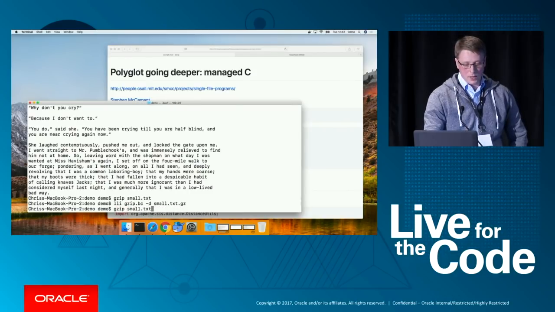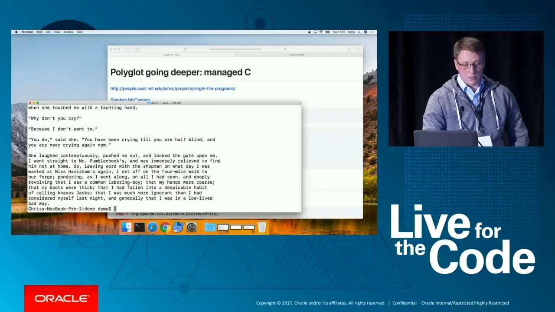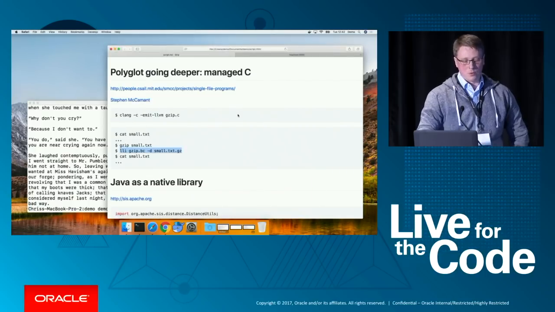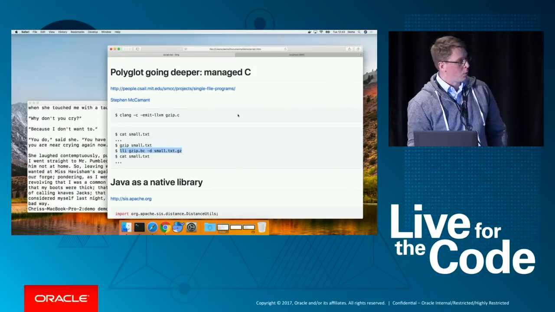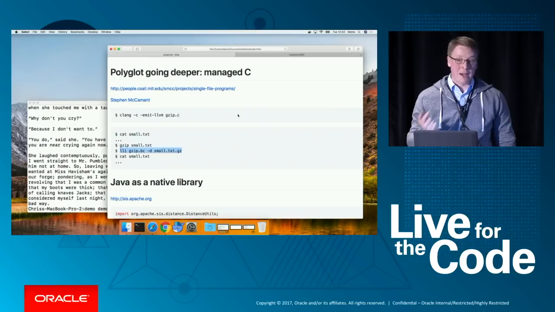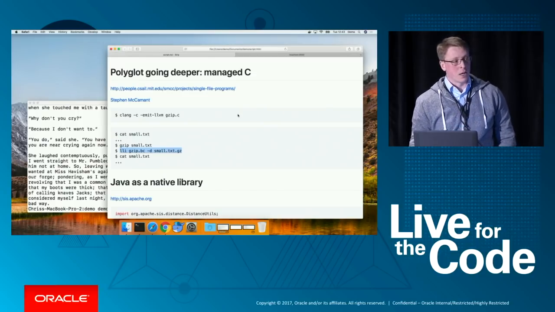Runs nice and quickly, and then I can cat the file again, and it's been decompressed. So what we're doing there is we're running a C program on top of the JVM. It still uses native memory. We have projects to run this on managed memory instead of native memory, and to provide safety. In this case, it's running in native mode.